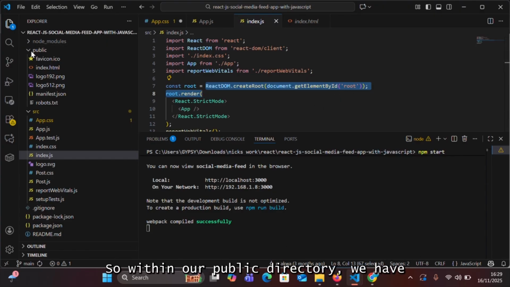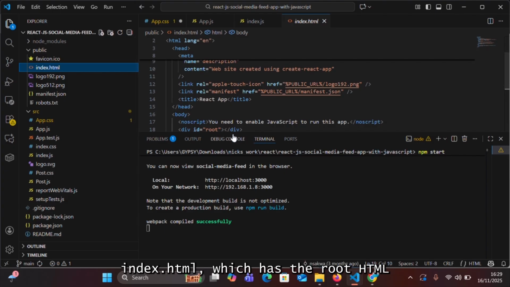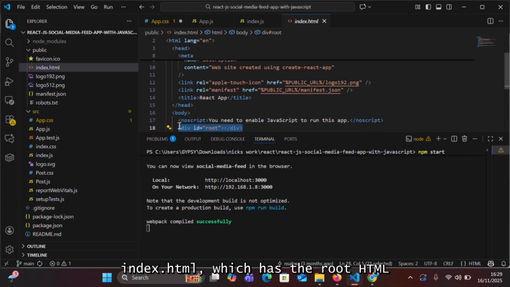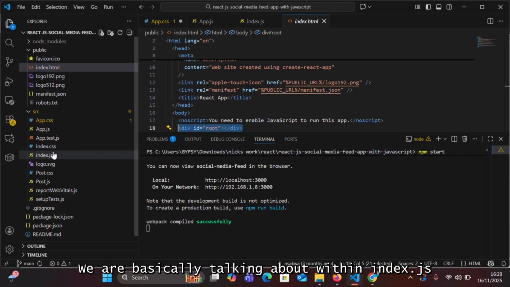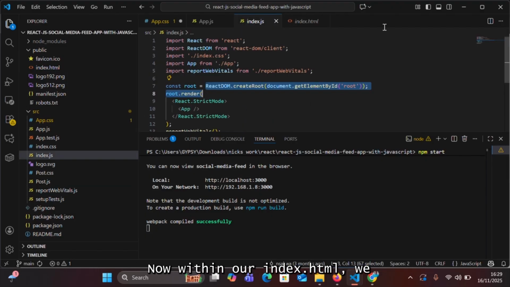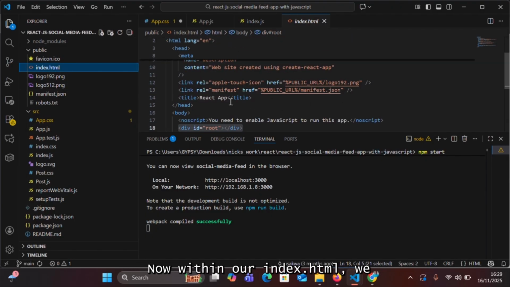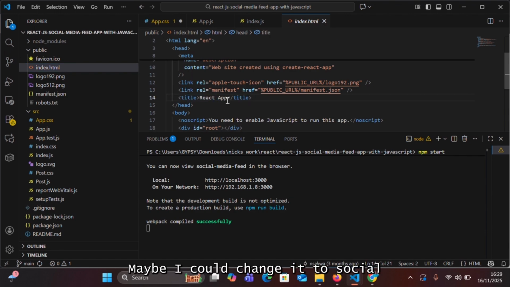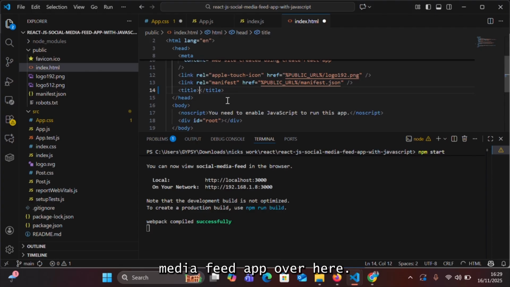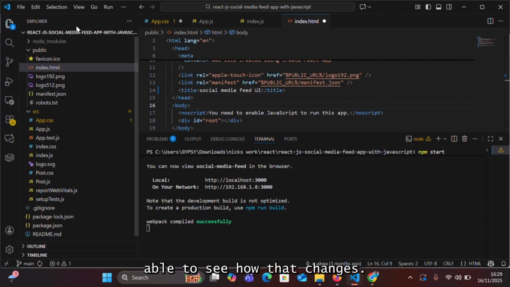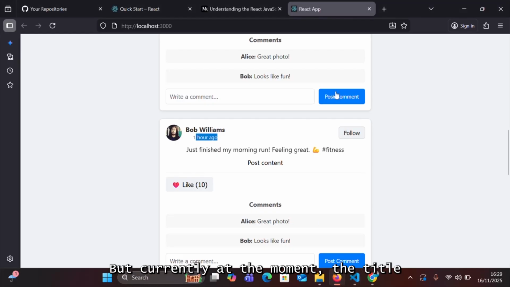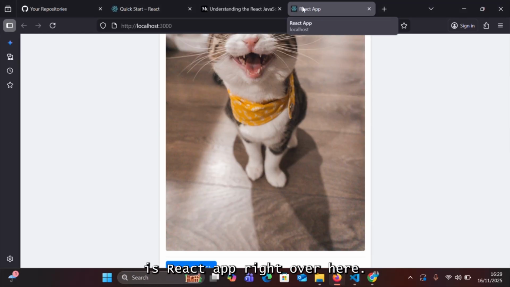Within our public directory, we have index.html, which has the root HTML element we are talking about within index.js. Now within our index.html, we have the title, the name of our application. We've called it React App. Maybe I could change it to Social Media Feed App over here. I'll save the changes and you'll be able to see how that changes. But currently, at the moment, the title is React App right over here, and we're using the default React icon within our code.